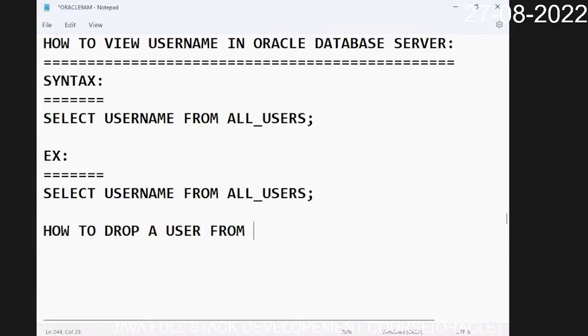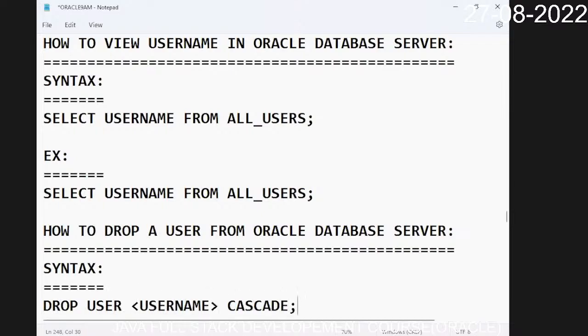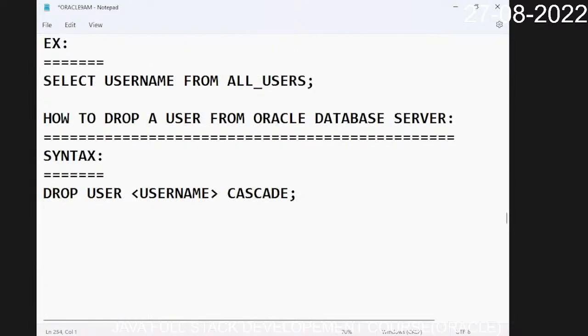A user from Oracle database server. Whenever you want to drop a user, what is the syntax to drop my user? Drop user, give it the username, and you need to give a cascade. These are the predefined statements. Here, cascade is called a predefined keyword, so I use it whenever you want to drop your user.